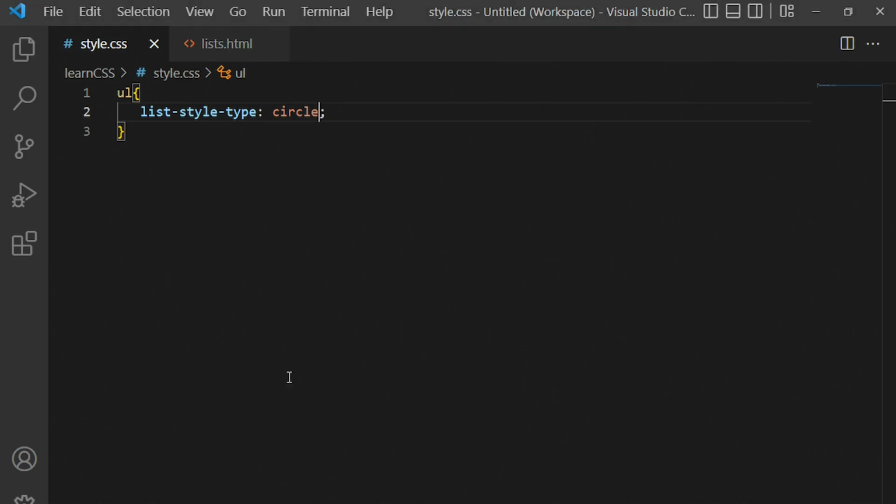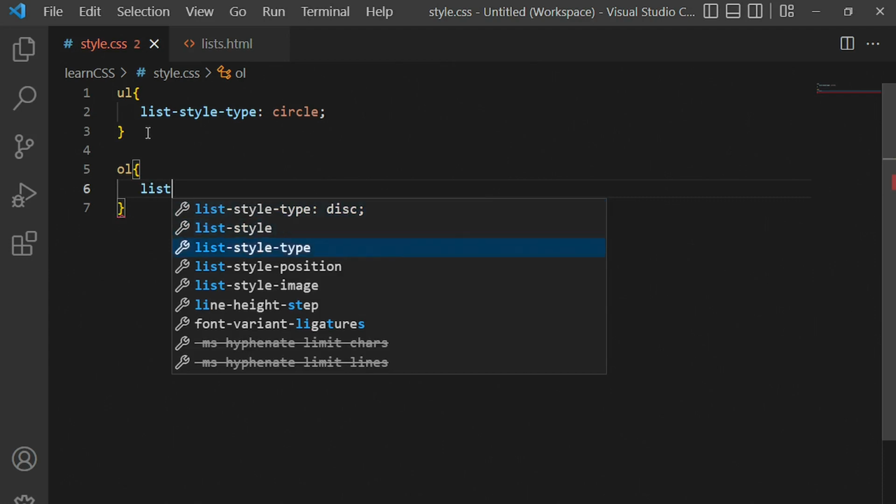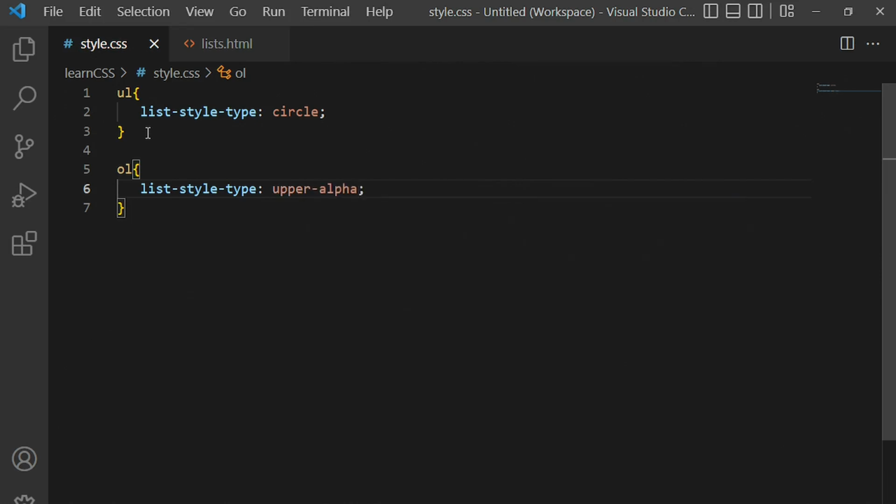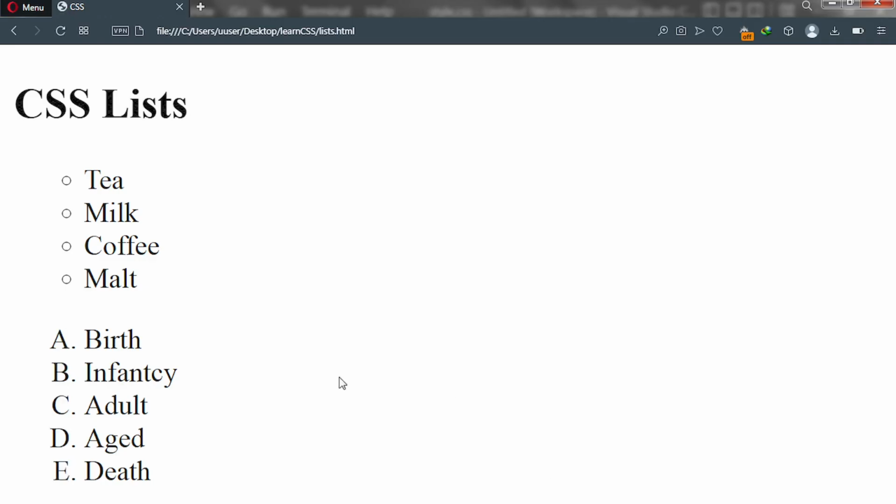I'll take you back to our code editor, and this time we're going to be targeting our ordered list, which is OL, and then we're going to apply the same property, which is list style type, and this time we're going to be using lower alpha or upper alpha. So we're going to be using upper alpha. Now let's go to our web browser and reload this page, and it has changed from the default numerals, which is 1 2 3, to A B C all the way to E.